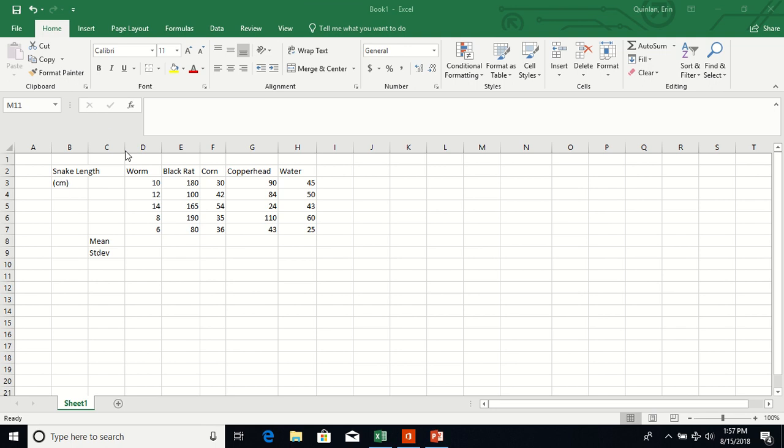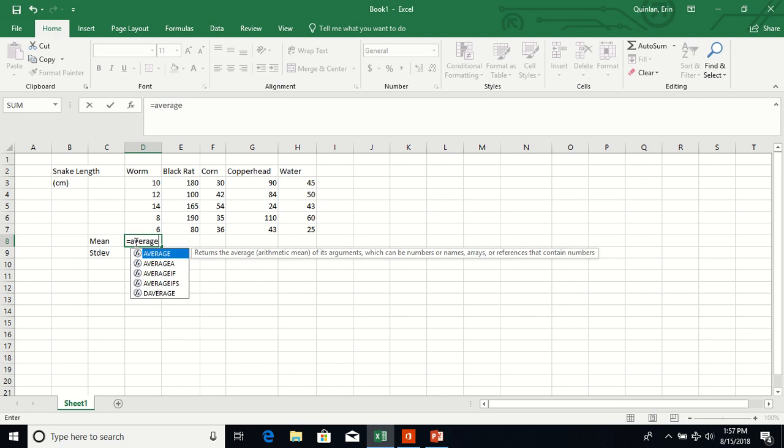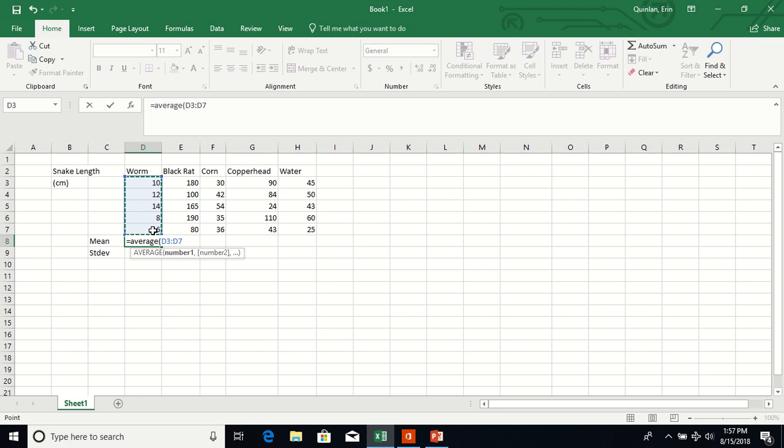Remember, when we want Excel to do something, we need to put an equal sign in there, and I'm going to take the mean. In Excel language, that's the average. Don't forget your parentheses. And so we have a mean length for a worm snake of about 10 centimeters, and that seems about right if we look at the data.